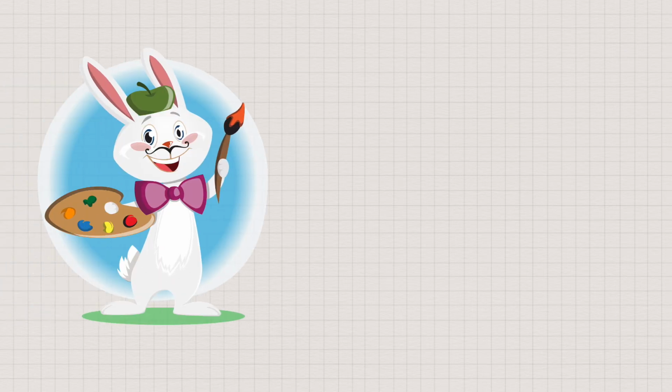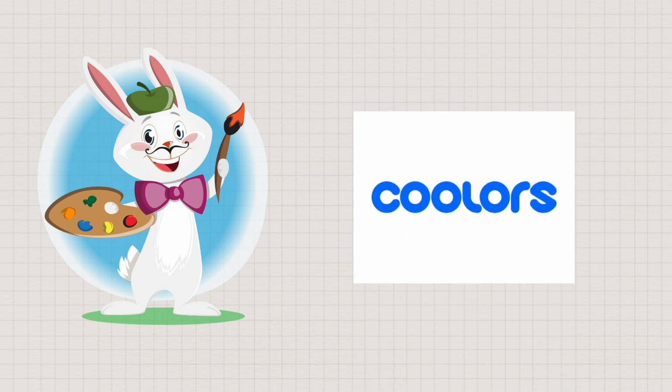Hey, artists, looking for the perfect color palette to bring your next masterpiece to life? Coolors is the tool you need. Let me walk you through how to use it for your art projects in just a few easy steps.